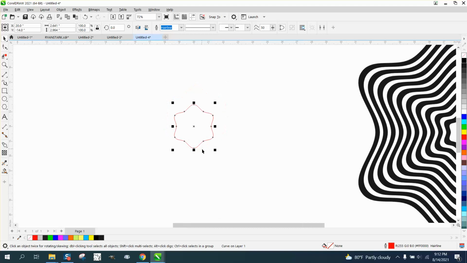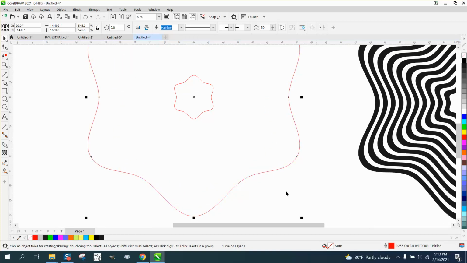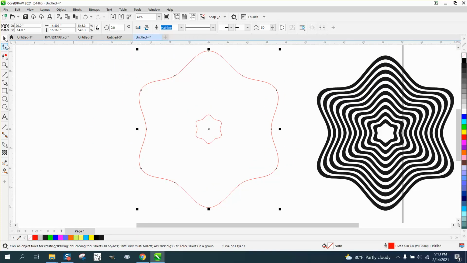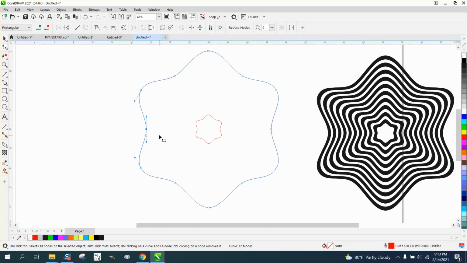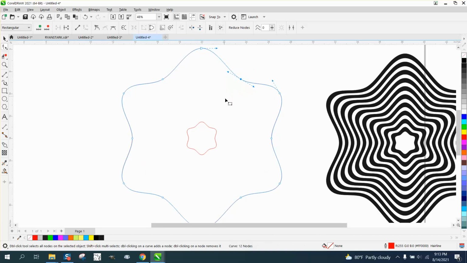Now take that exact one and Control D to make a duplicate, holding down the Shift key and make it grow. Now we need to alter that a little bit more so they'll be different. So we're going to do the same thing, but I'm going to nudge it in twice. 2 clicks up, 2 clicks up, 2 clicks down, 2 clicks down.